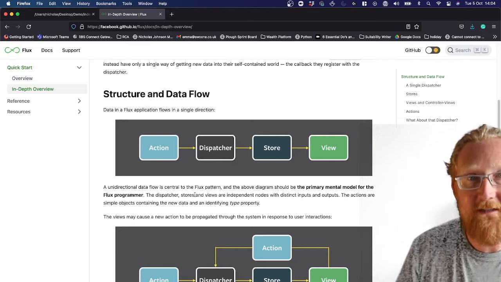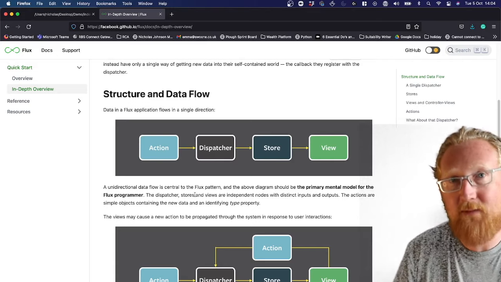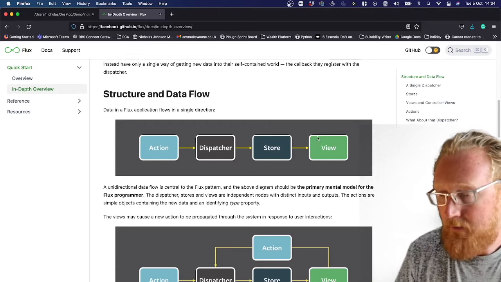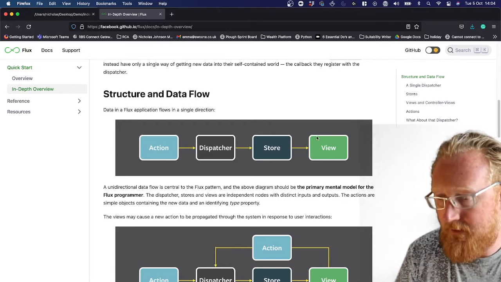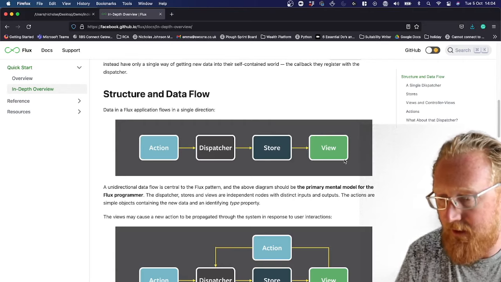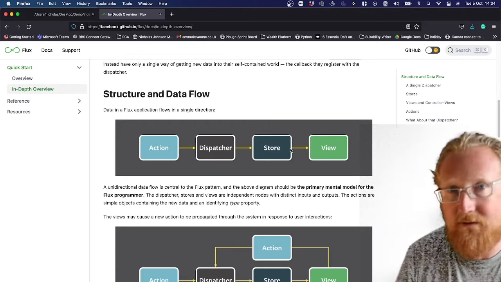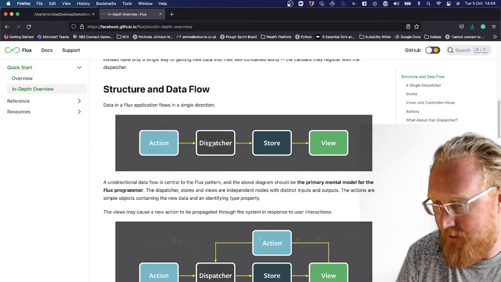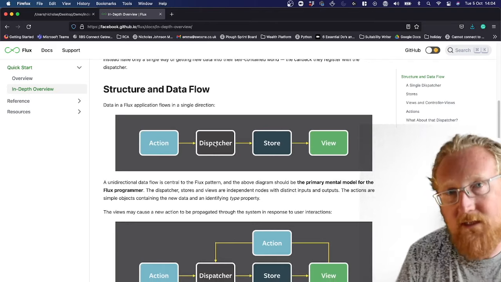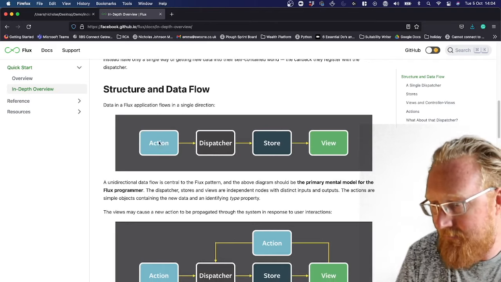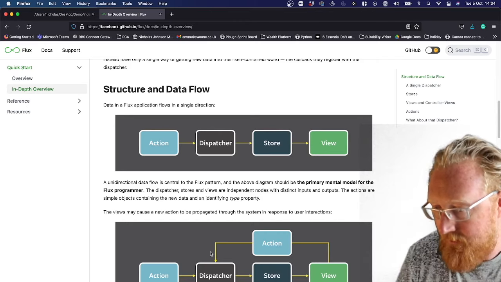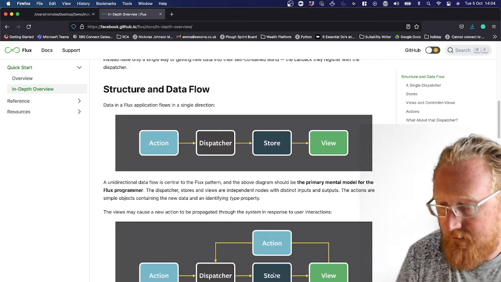This is actually Facebook's introductory documentation to the Flux pattern. You can see there are four parts to it. We have our store. We have a view. The view here is the view on the store, and this is just a dumb view. The view just shows whatever is in the store. Then we have this object called a dispatcher just here. The dispatcher is going to update our store. And then we have this notion of an action. An action is something that the view can pass to the dispatcher to update the store.